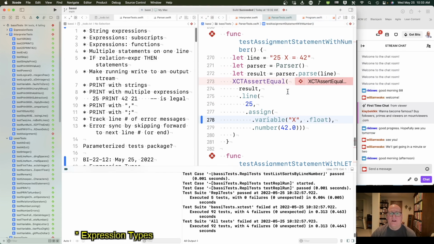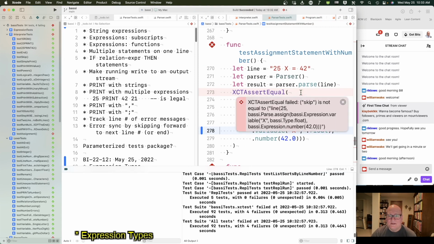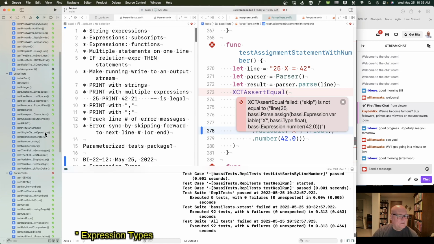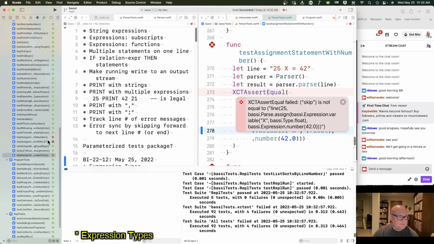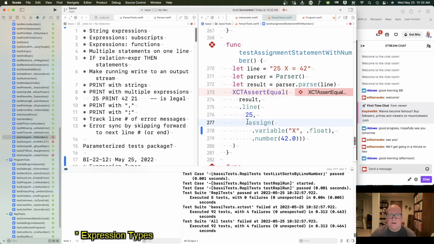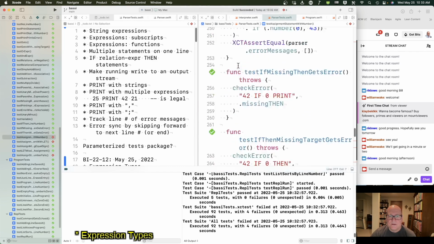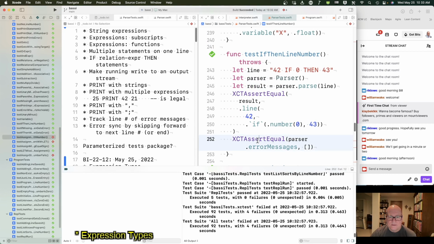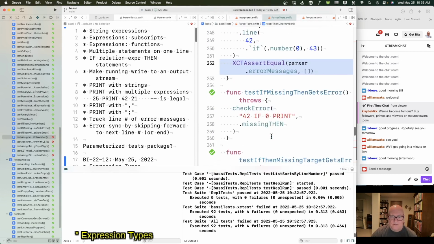Oh, okay. Something went wrong. Interpreter test and parser test. Let's get the parser straightened out first. Assignment statement with number. Okay. If it's skip, we didn't assert the errors. Let's make sure this is there.